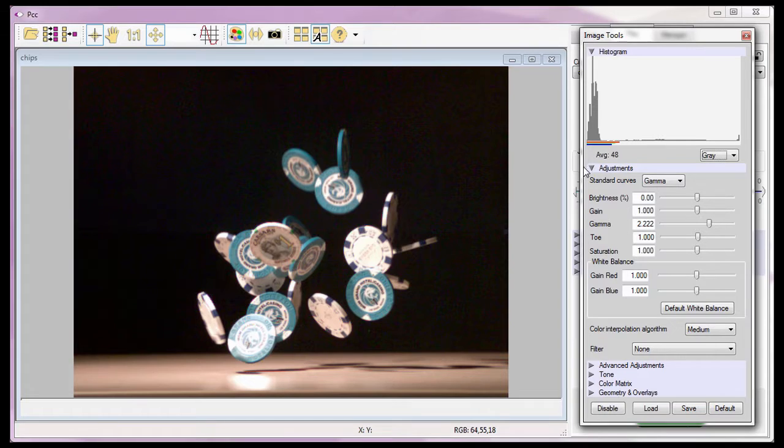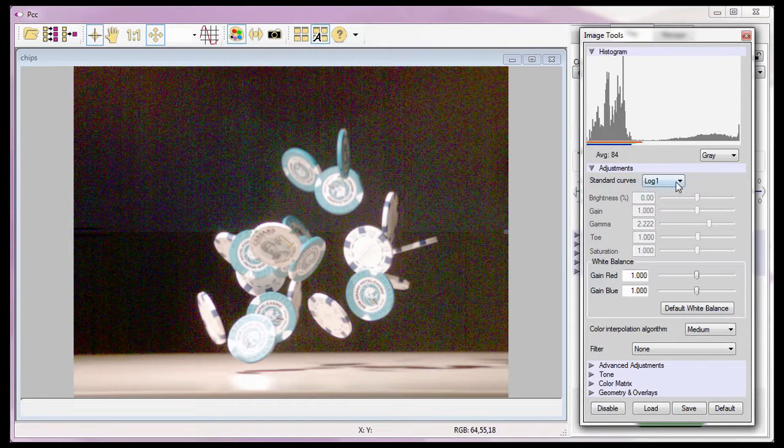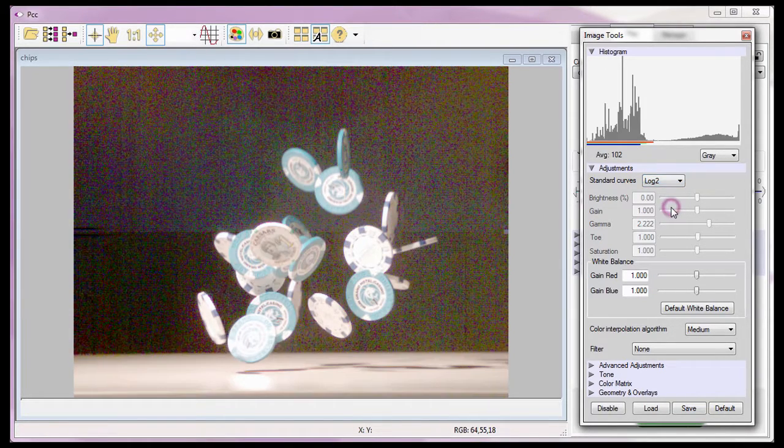Under the adjustment selector, I can adjust the standard curve applied to the images by selecting the desired curve from the pull-down selection list. Phantom log maps the sensor's linear data using a low contrast, high dynamic range curve. This is accomplished by the apparent boost in sensitivity and disables most image processing parameters. When log mode is selected, most of these variables are locked and cannot be adjusted.